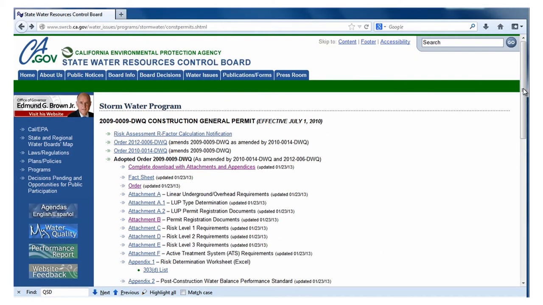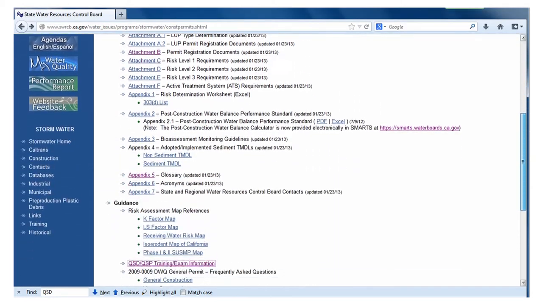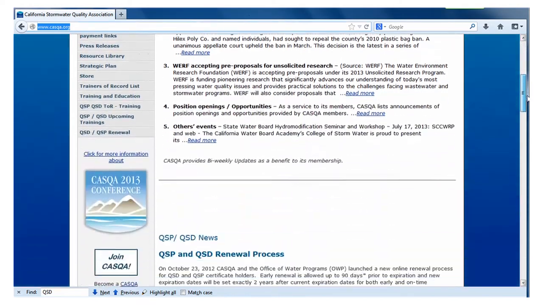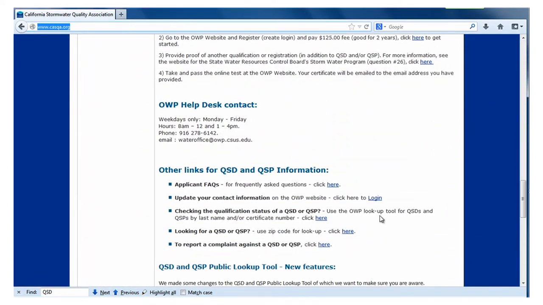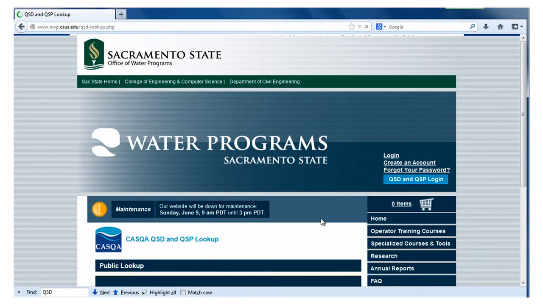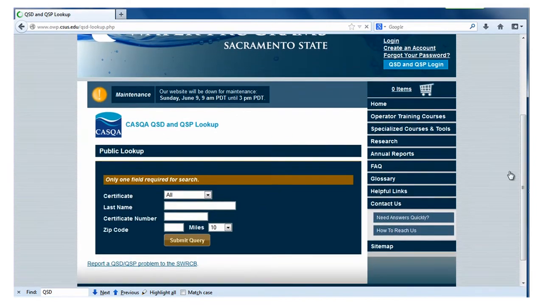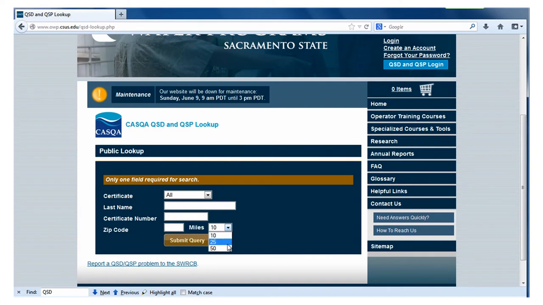Locating a list of QSDs and QSPs is simple. Go to the California Stormwater Quality Association's website at casqa.org. Scroll down the homepage and you will find a link to the QSD and QSP lookup tool hosted by the Office of Water Programs at the California State University, Sacramento. You can restrict your search to geographic areas.